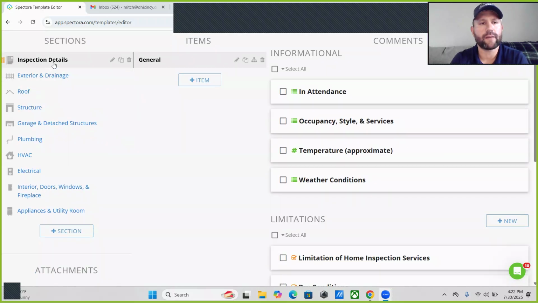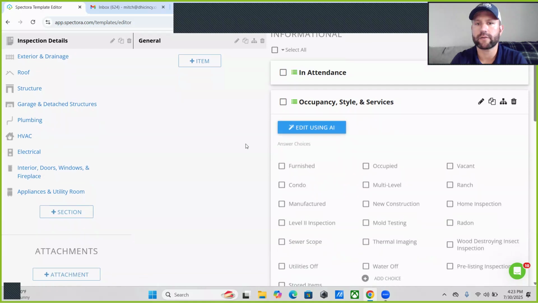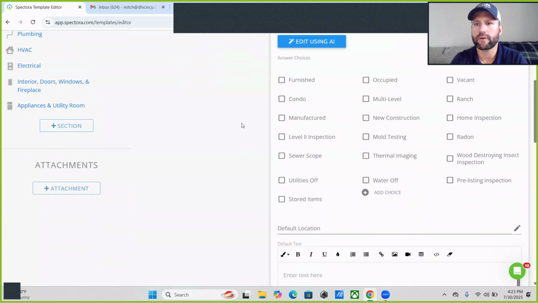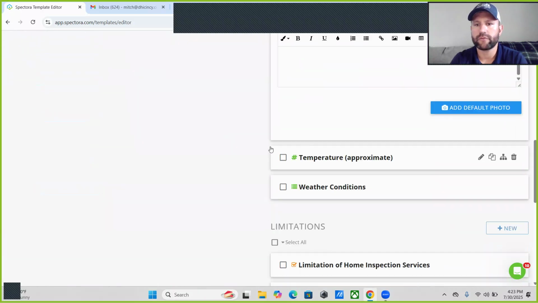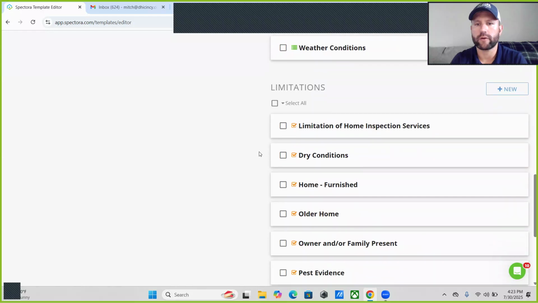So starting at the top here, we have inspection details. I try to keep it simple. They don't need to know the age of the structure. They can look that up. So we have in attendance, occupancy, style, and services. Have everything organized here. Temperature, weather conditions, which helps you.